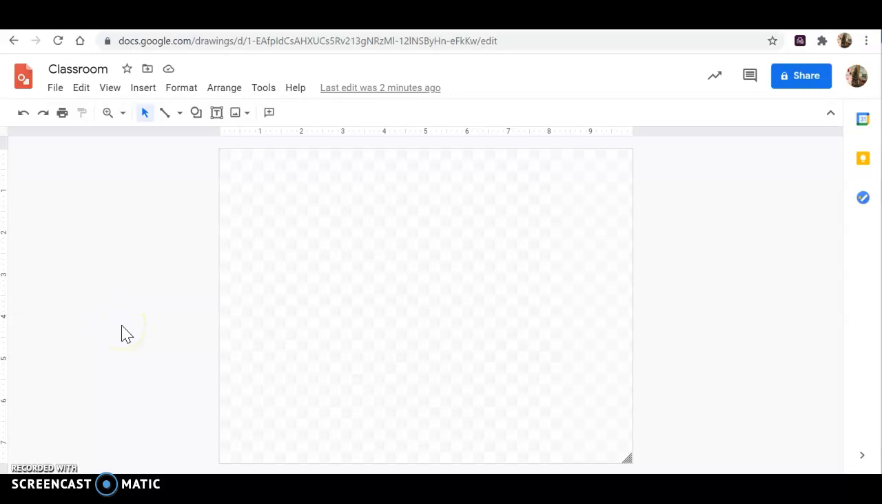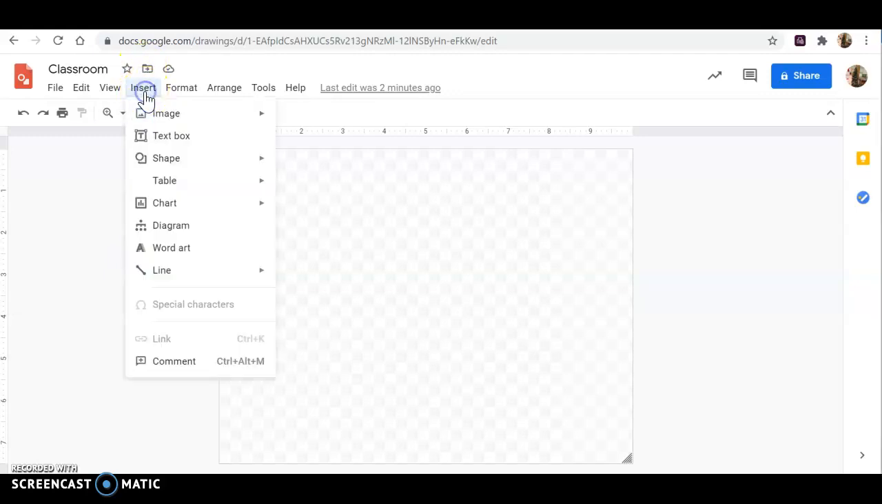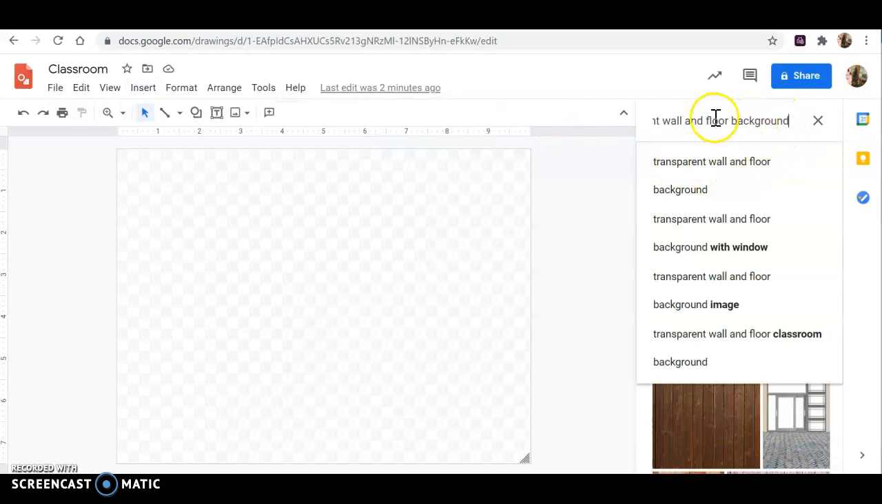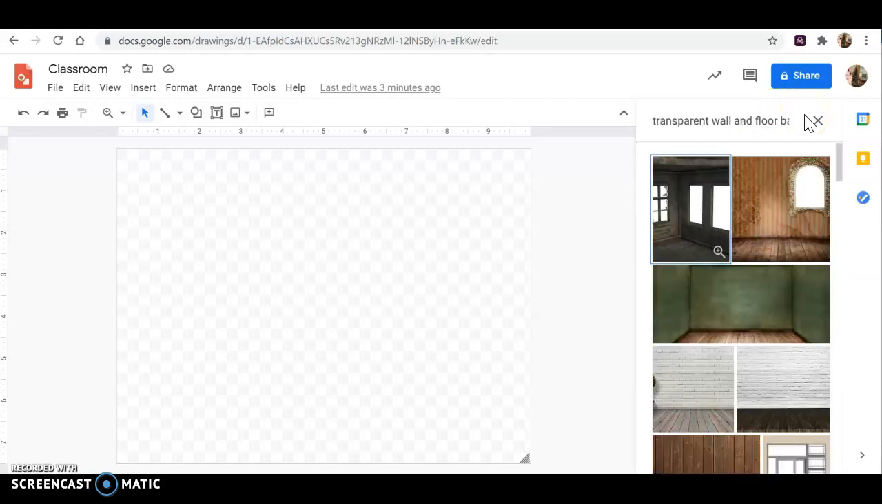When we are inserting images into our Bitmoji classroom, we always go to Insert, Image, Search from Web, and when you are looking for anything, you always want to add the word transparent before it so that you have an image that you can see through, so it doesn't have like a white box around it.